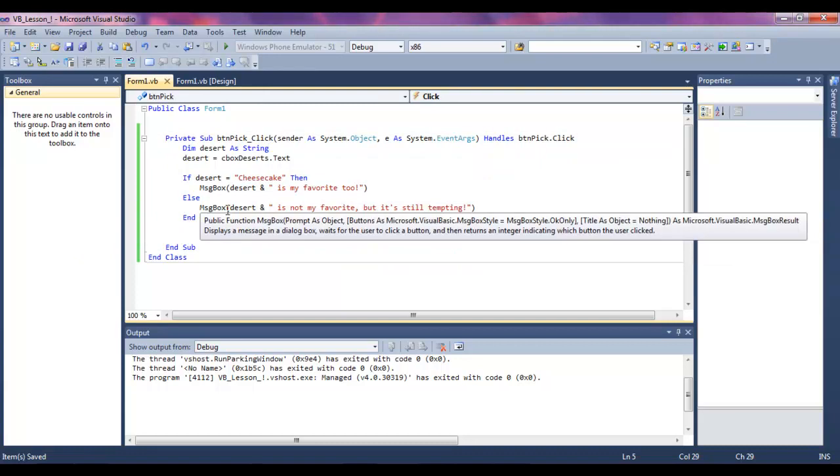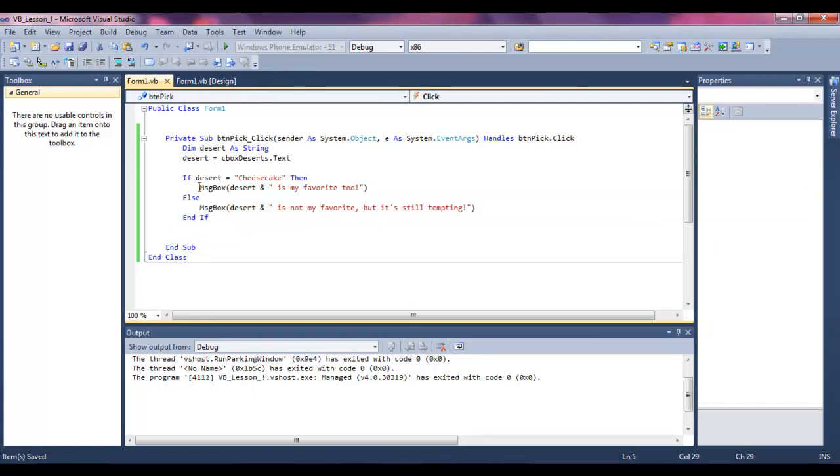What we're saying now is that if our dessert is picked to be cheesecake, or whatever your favorite dessert is, then it's going to say, hey, that's my favorite too. However, if it's brownies or cupcakes or anything else, it's going to say, that is not my favorite, but it is still tempting.